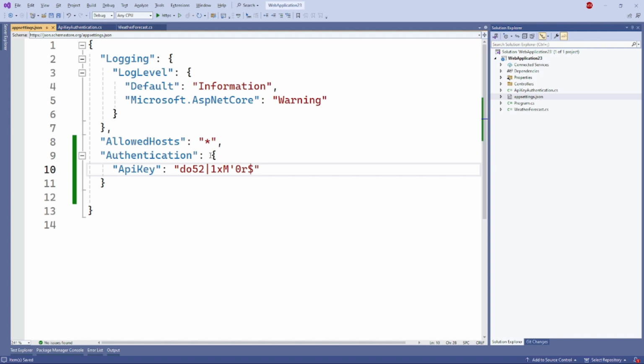So, structuring appsettings.json. Here's an example. In this setup, Authentication is a higher-level section that deals exclusively with all related configurations, and ApiKey is a subsection key within Authentication that holds the API key. Replace this key with your actual secure API key, whichever you like. So I have added this key.